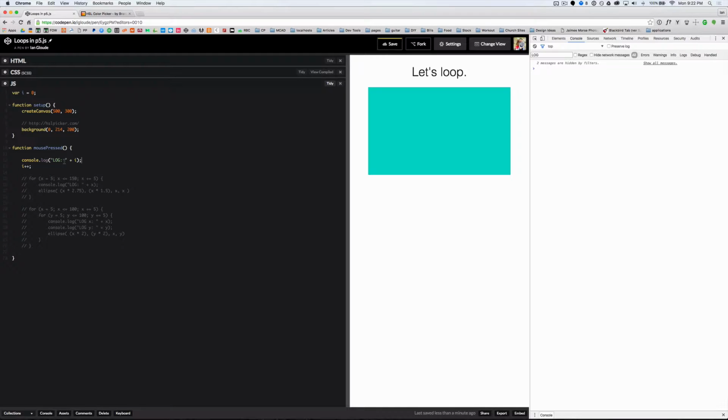So now every time we press the mouse, mouse pressed fires every time we press the mouse. We are console logging out the value, this string log colon space, plus the value of i. So this should start at 0. So there, log 0, i is equal to 0. Now, when we clicked that, mouse pressed fired.